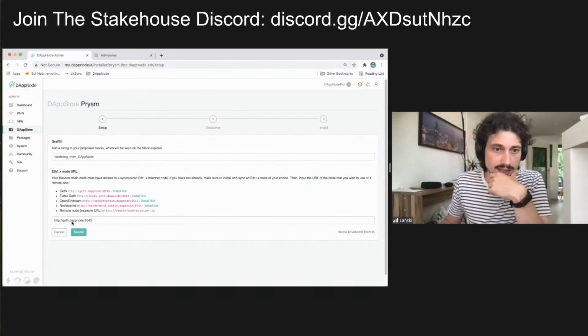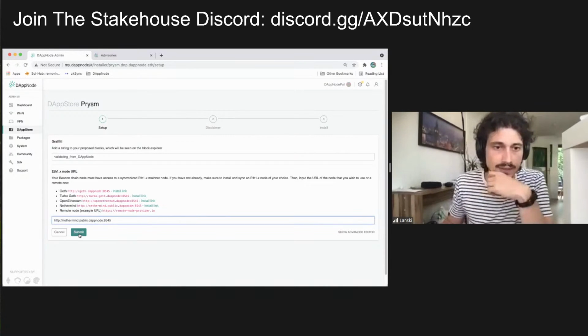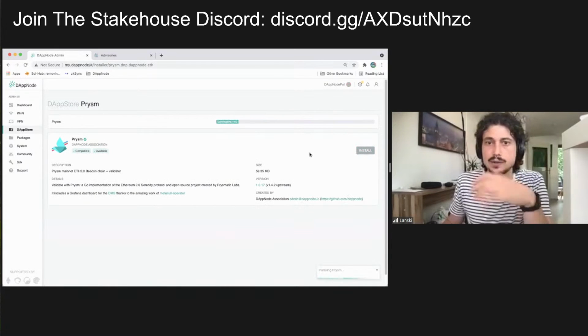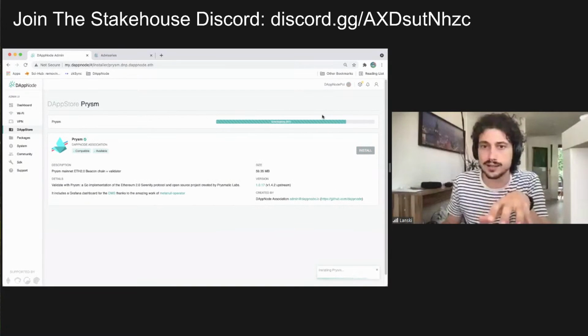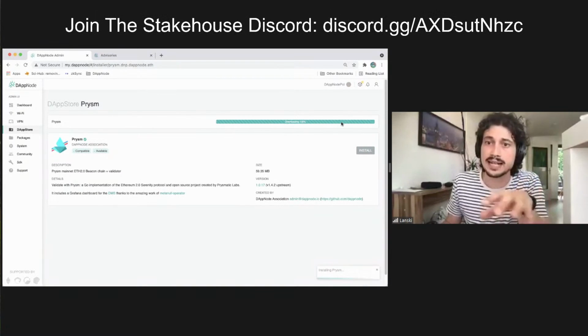I'm having a Geth node here. Actually, I'm having a Nethermind node, so I'm just going to change. Voila. So now I accept, and now it's installing. What it's doing right now is going to IPFS. An IPFS node is also included in Dappnode, and it's downloading the Docker image of Prysm.